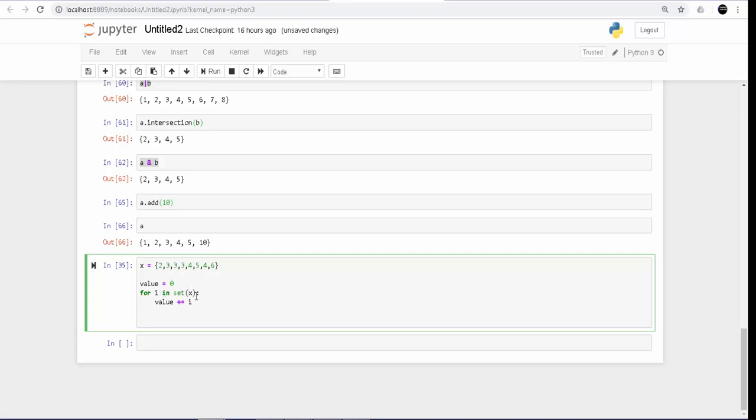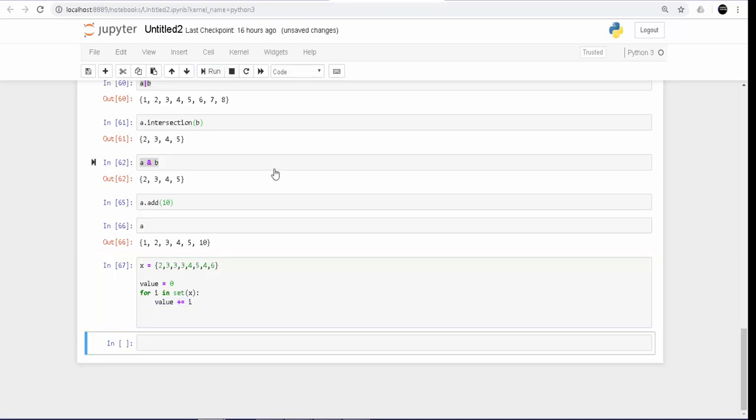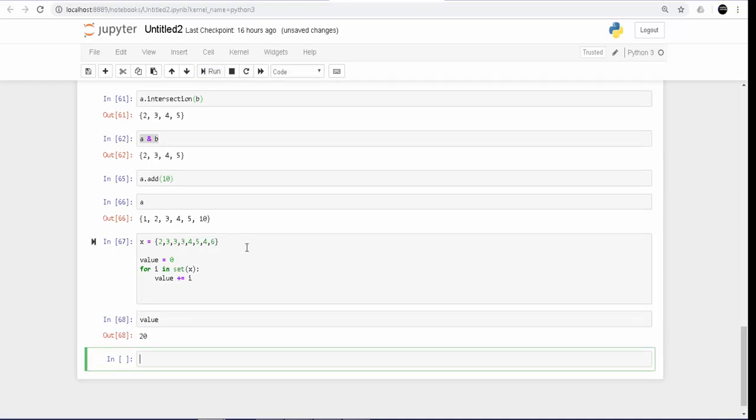So for i in set x, we simply add in a loop, right? value plus equal to i. So that's the way, if you're familiar with any programming, that's the way we iteratively add numbers, right? So we will run this, and let's see what's there in value. We should be having 20, right? We can generalize this, right?